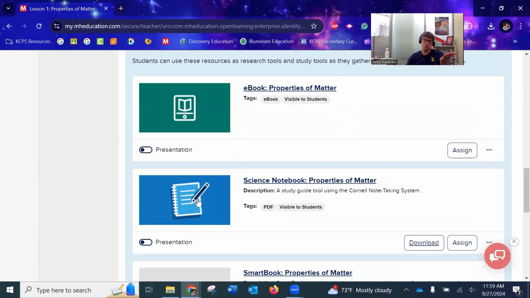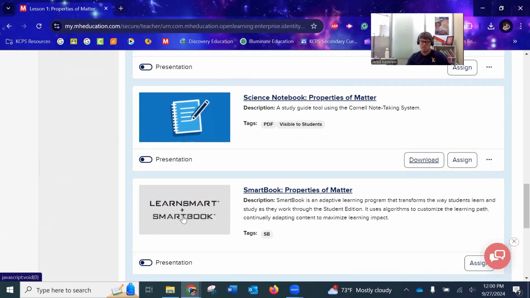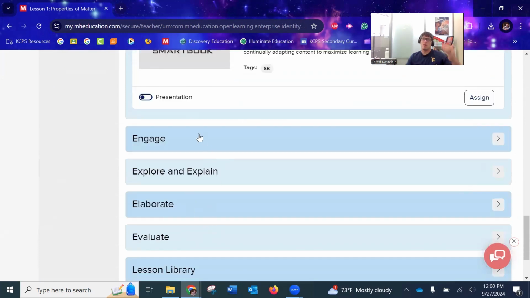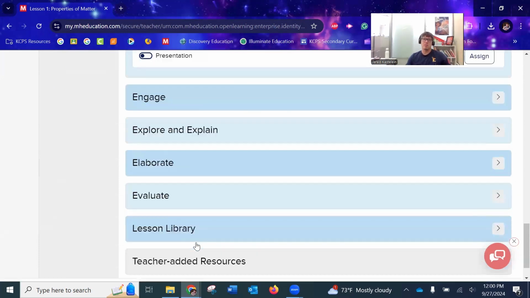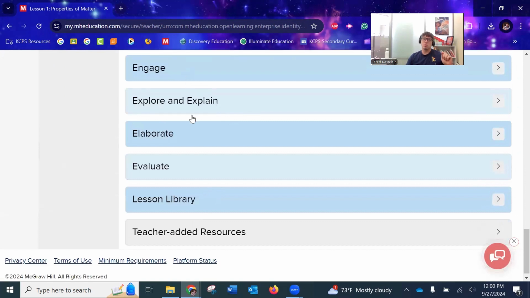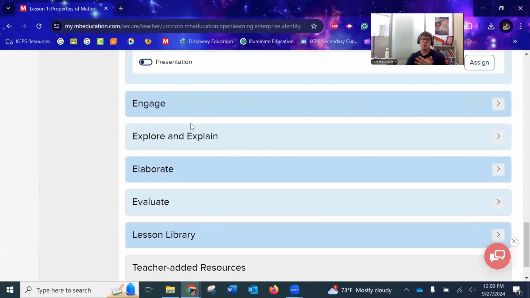Learning resources. This is the student version of things. There's that smart book again, and then it starts going into the 5 E's. Some of these are useful for doing online. Some I would recommend separate. So the engage.